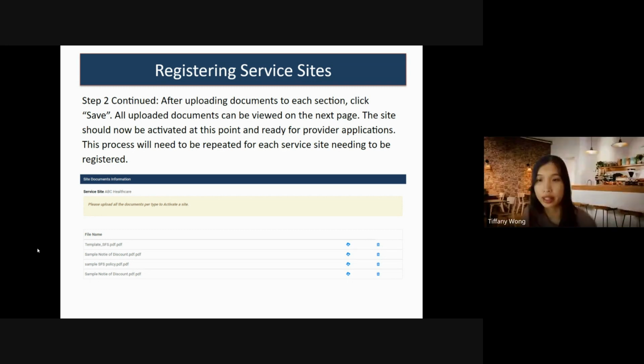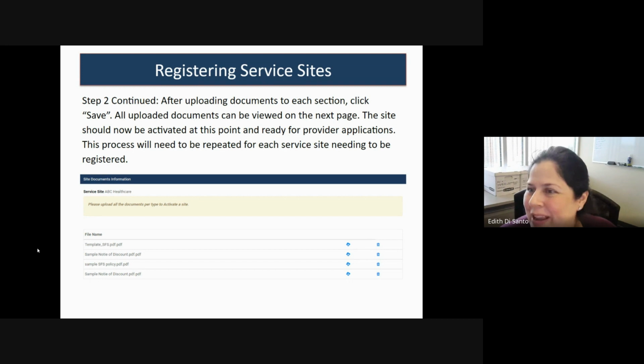All right. And then the next question is, I don't know if I missed this, but is there a limit on providers that can participate at a site in the SLRP? Do you want me to answer that? Yeah, go ahead.